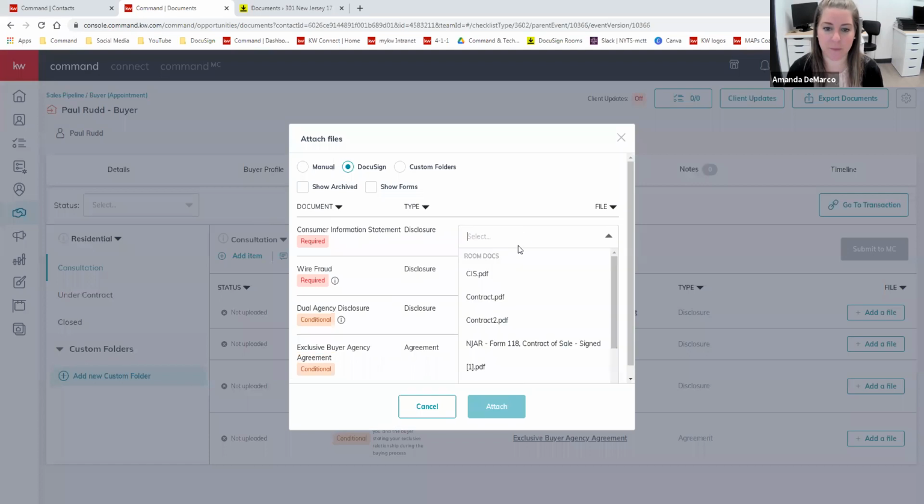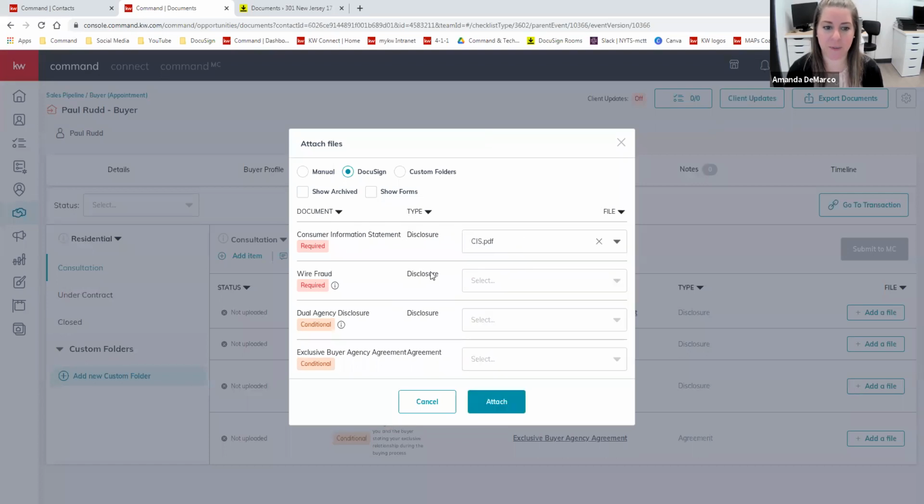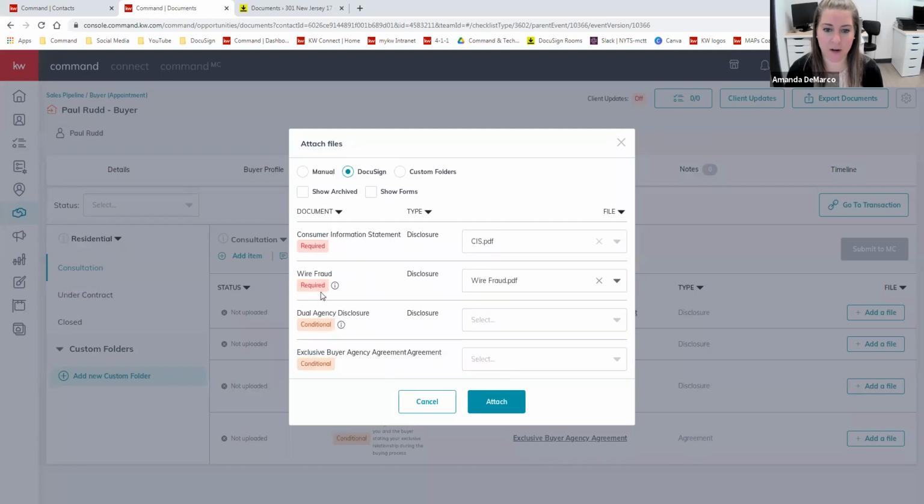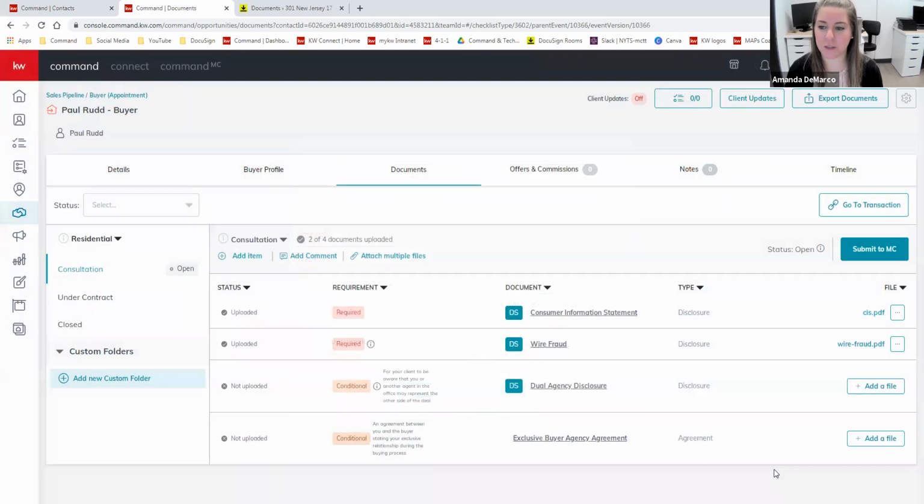So for example, I'm going to select CIS for my CIS, wire fraud. Here's my wire fraud. I don't have a dual agency, but that's okay. And I'm going to click on Attach. And look how easy that was. I was now able to take my signed PDFs from DocuSign and add them into Command without downloading them to my computer, without emailing them to myself, without renaming them, without any hassle. It was as simple as that.